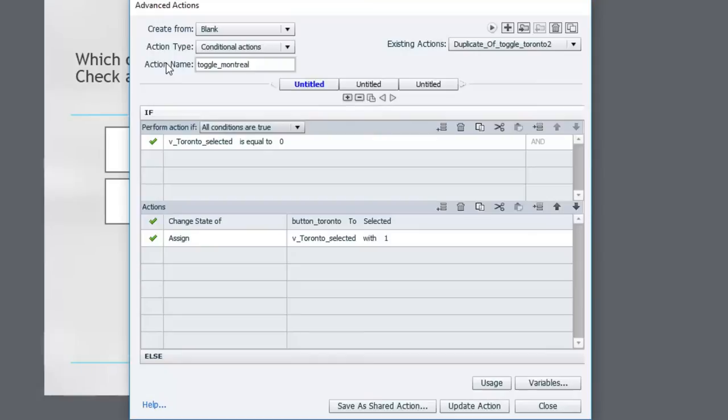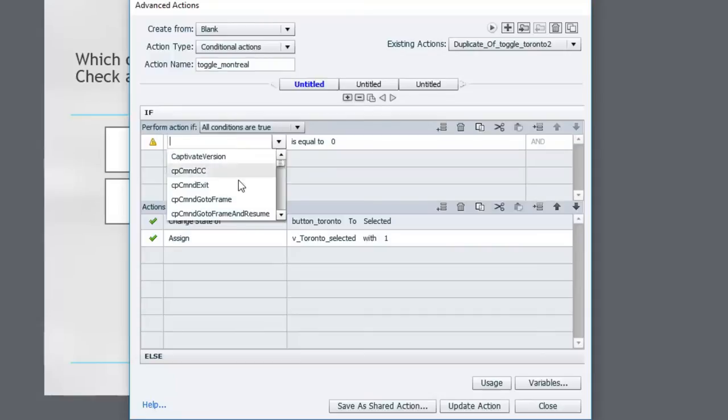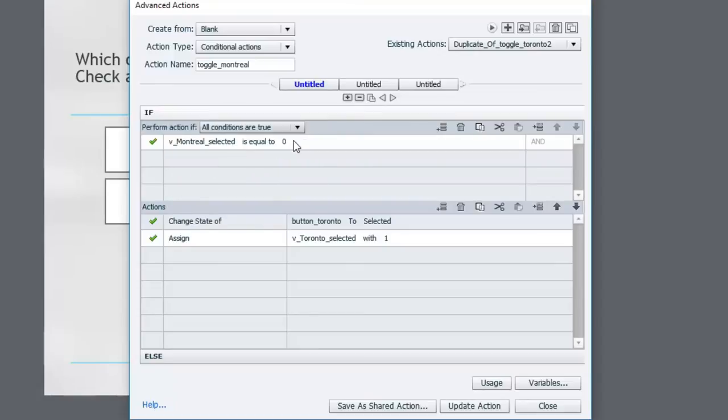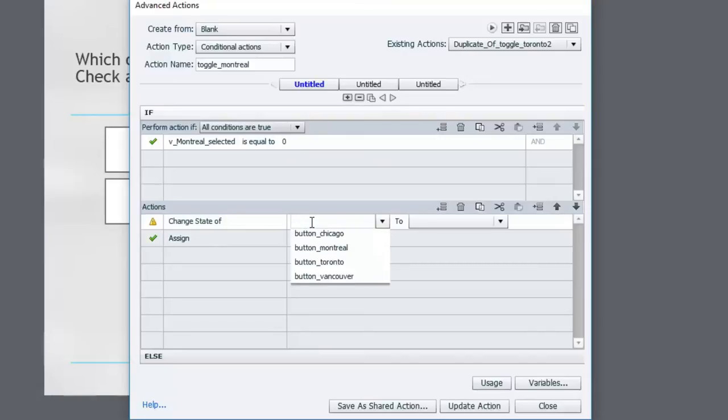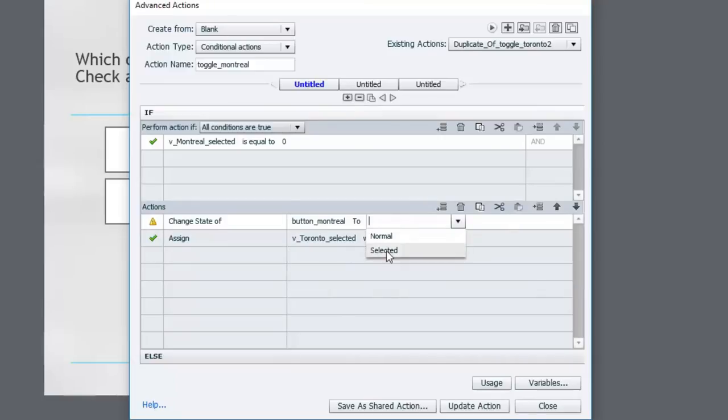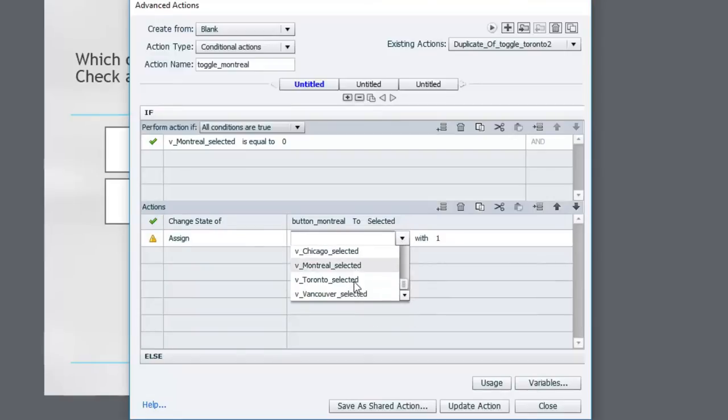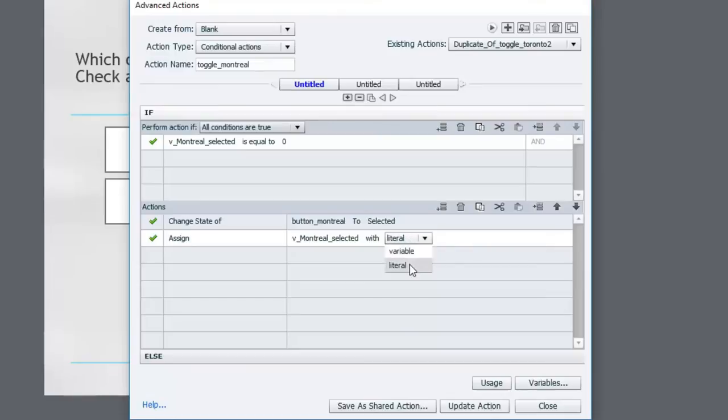So it's a conditional action. We're asking the user variable if, in this case, we need to change this. If the variable, and let's go down to my variables, Montreal is equal to zero. In other words, this is the normal state for Montreal. We're going to change the state of the Montreal button to selected. So it's going to look like it's been selected. And we're going to assign that variable that we created a value of one.